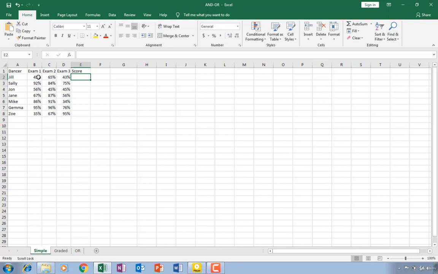Okay, so we can put our simple if and AND operator function like this: is equals if, open brackets, and, open brackets, then you state if B2 is greater or equal to 0.55, which is 55%, comma, C2 is greater or equal to 0.55, comma, D2 is greater or equal to 0.55, close the statement.